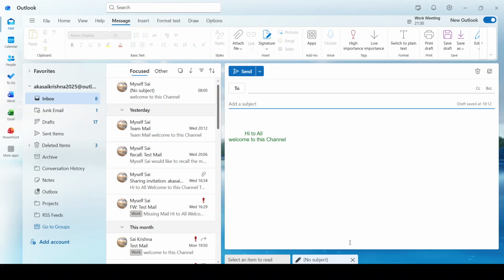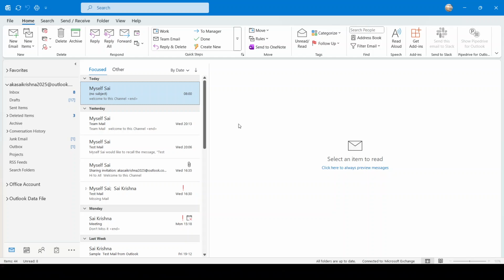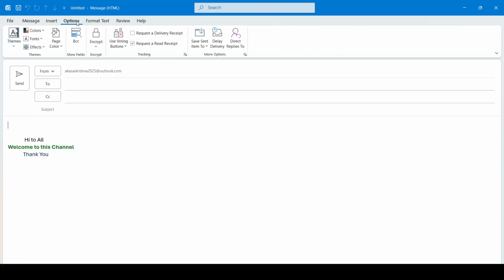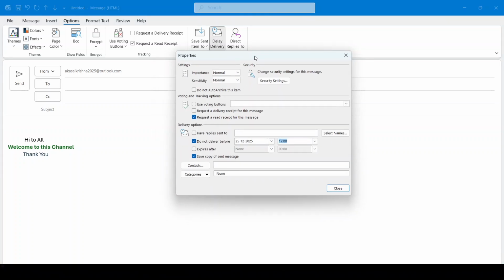Now, if you're using classic Outlook for Windows, the flow looks a little different. Compose your email as usual. Then go to the Options tab. Some versions might label this as the Message tab. In the More Options group, click the More Commands arrow, or you might see Delay Delivery available directly.